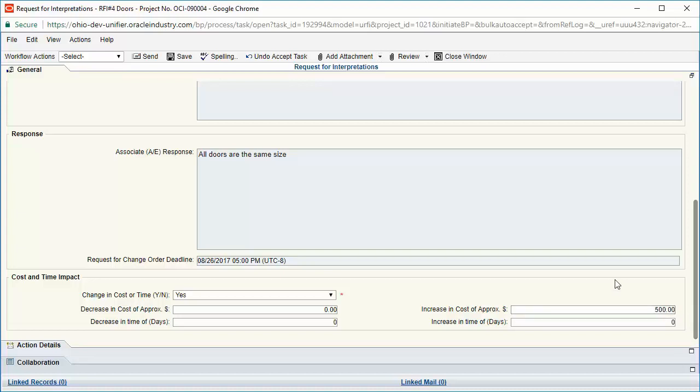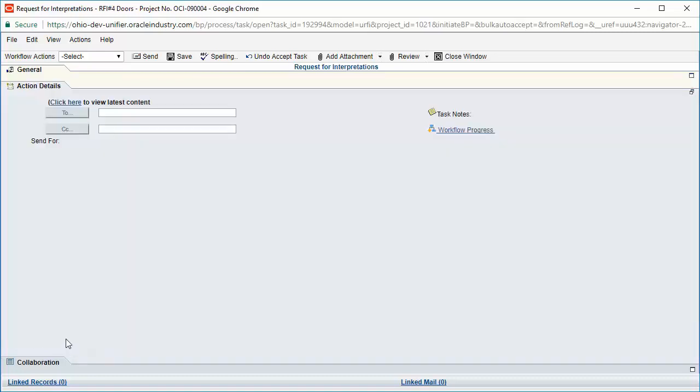Once we add the increase in cost here, I'm going to go to the Action Details tab, and I'm going to choose my workflow action Accept. Since there was a change in cost or time, it's now going to go to the architect for a change order request. Then click Send.